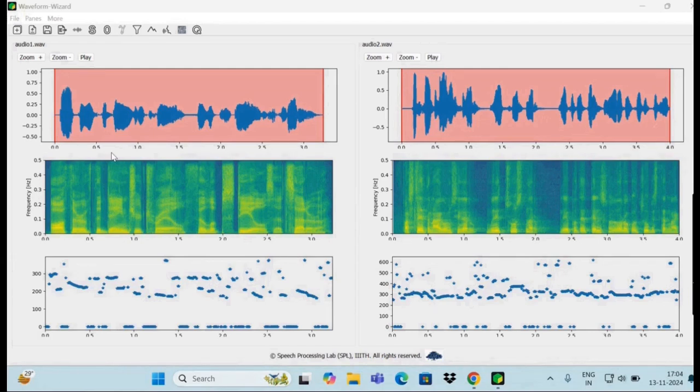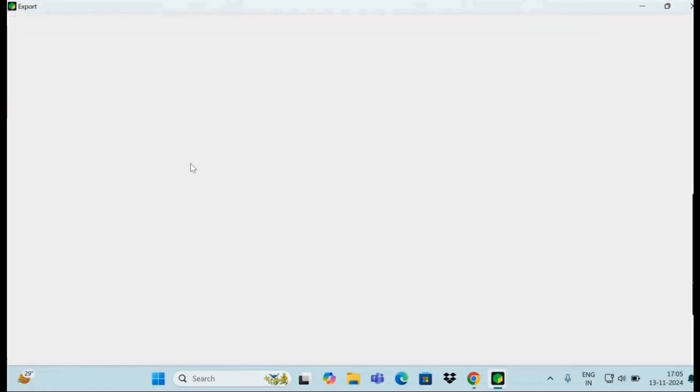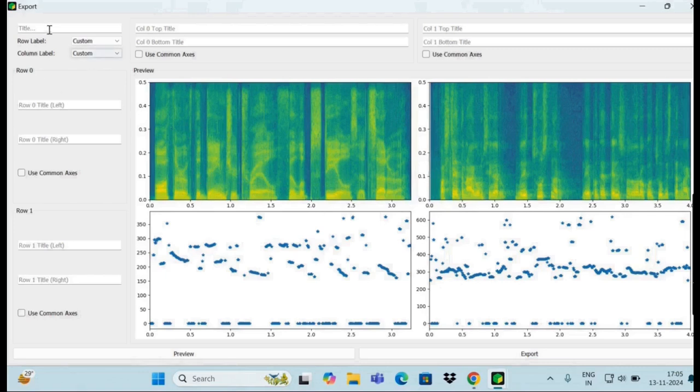To directly use the analysis in reports, the application provides an export functionality. To use this, from the menu select File, Export. A pop-up window will appear with different options to change titles, labels, and axes of the graphs. Rows and columns can be auto-labeled by choosing the auto-labeling format from the top right. For example, change the title and choose an auto-labeling format for row and column.